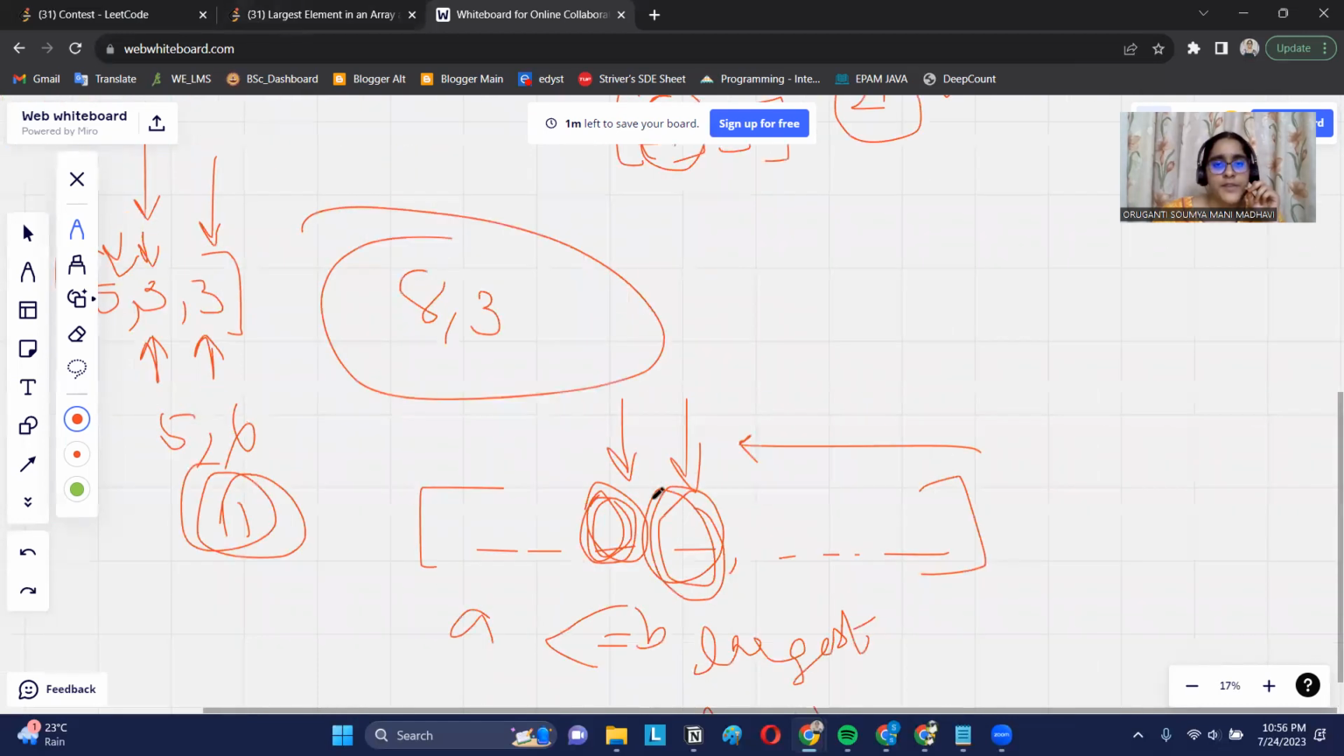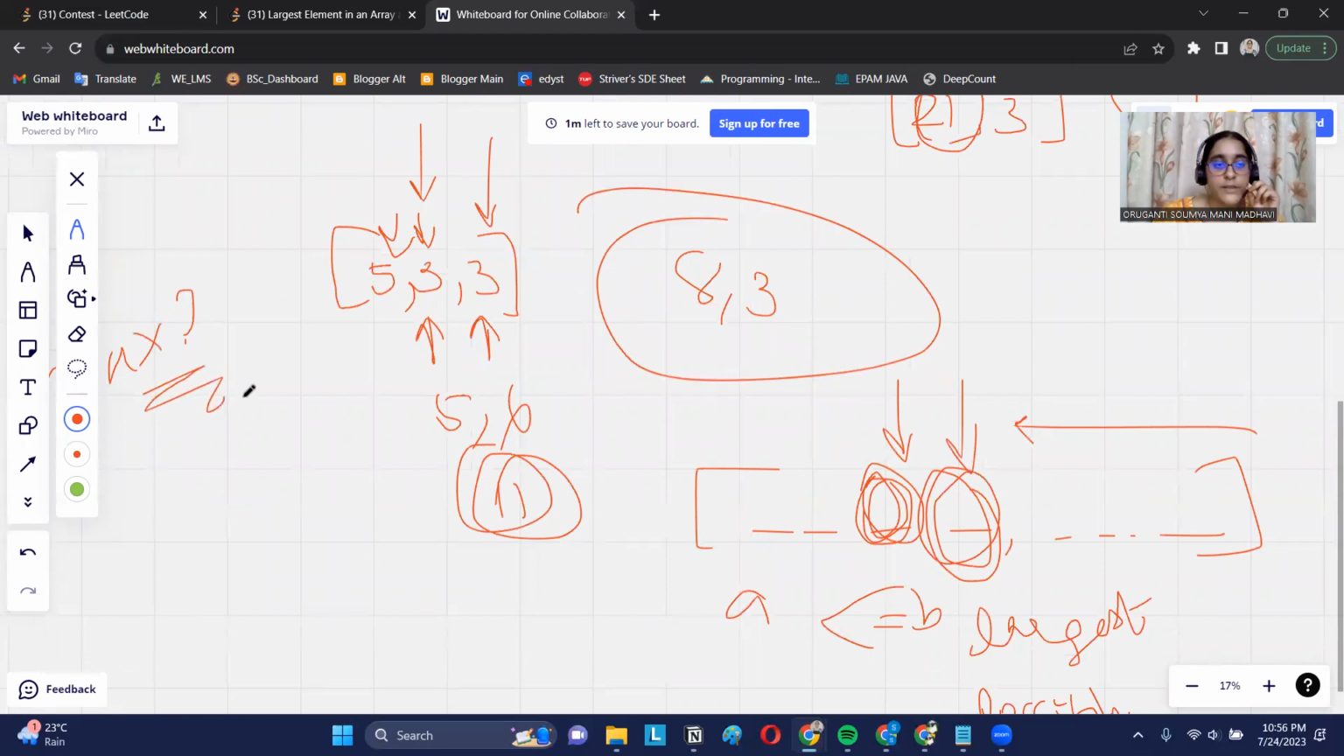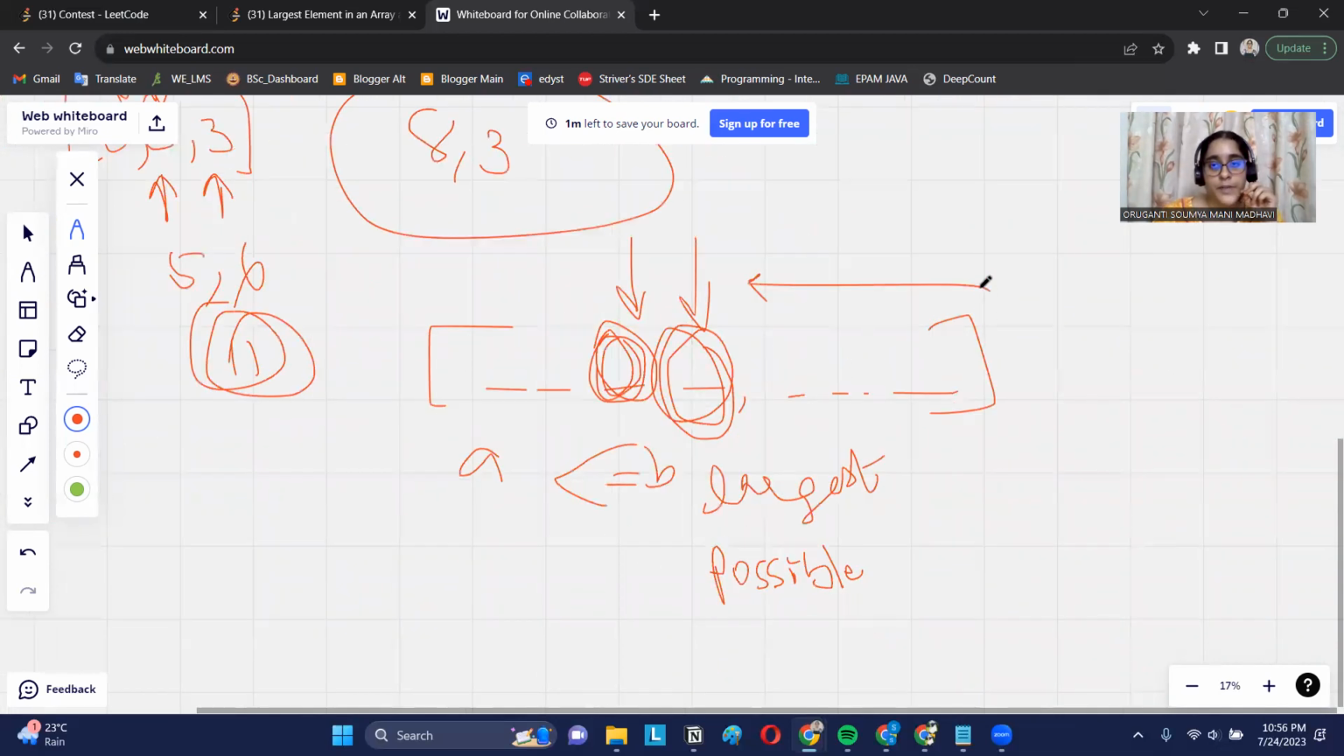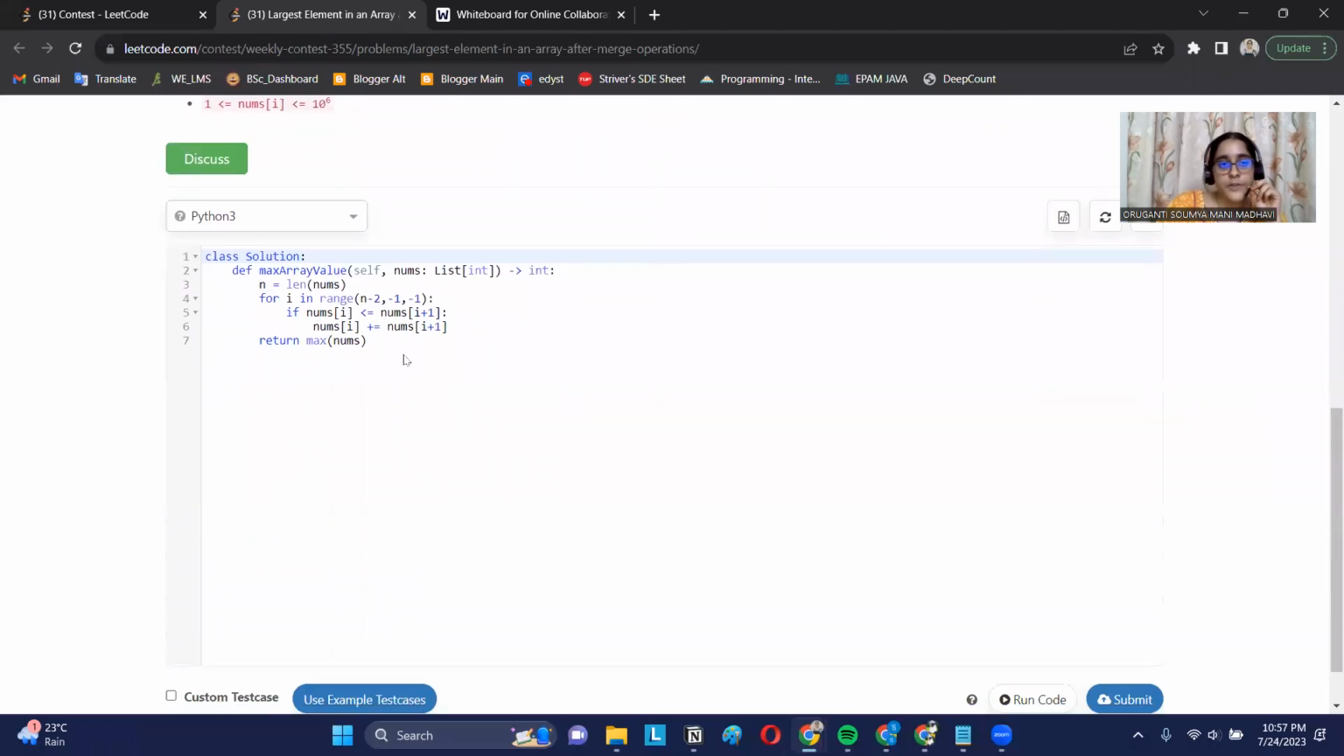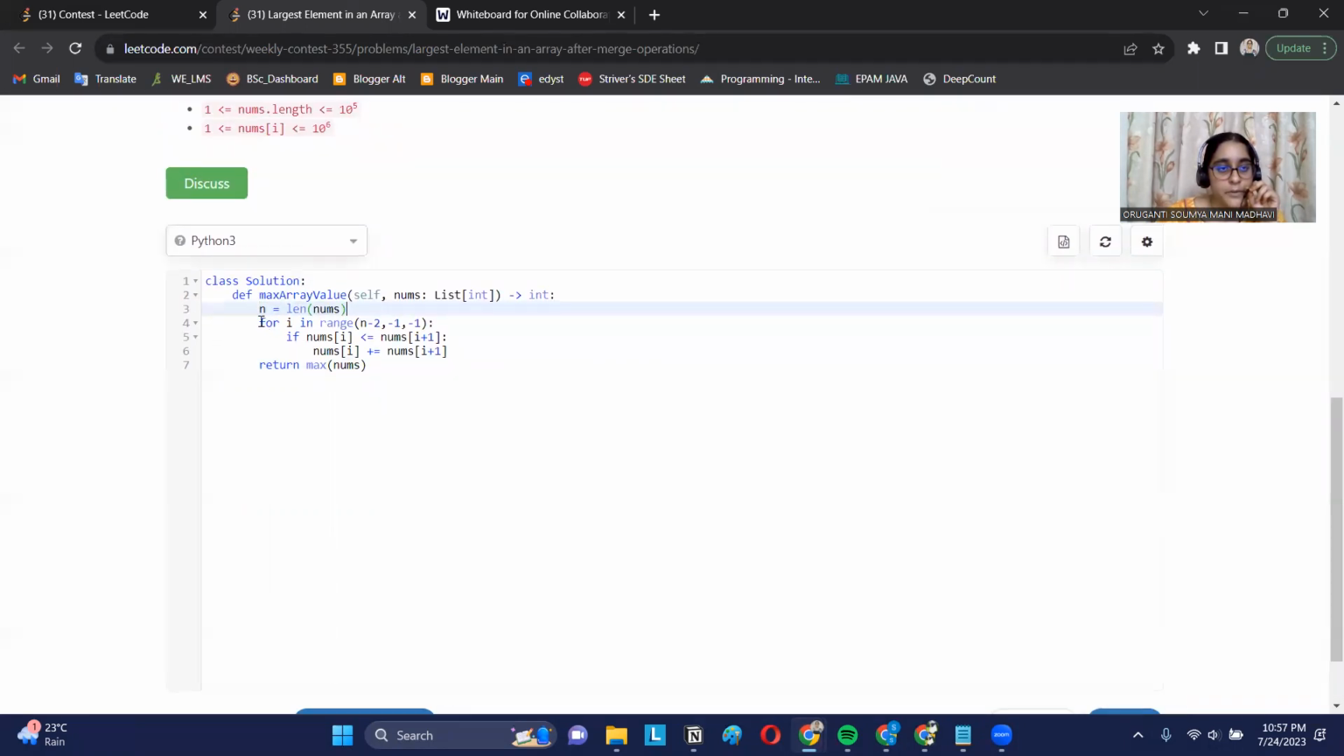With that, if you just understand this simple thing, that we want to perform this operation the maximum number of times and we should do it from this direction to make sure that the right side element we're comparing with is the largest possible, then the code is fairly simple. Here I'm saying that n is the length of nums, and I'm starting from the ending. I'm starting from the n minus 2 element and going up to the 0th element, with step size minus 1. First, I'm checking if the condition nums[i] <= nums[i+1] holds. And if it does, I am updating nums[i] to be nums[i] + nums[i+1].